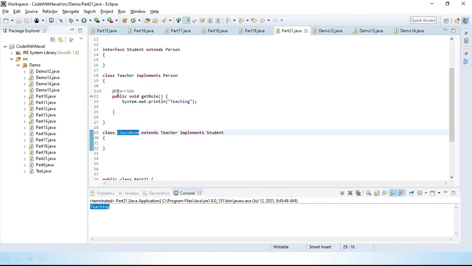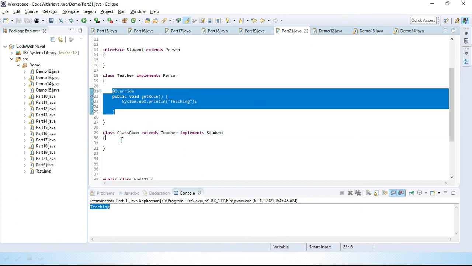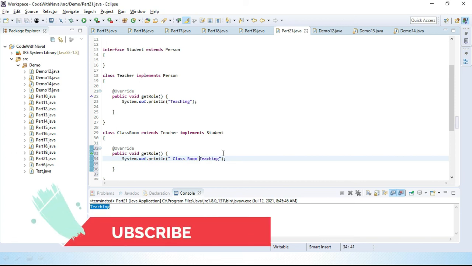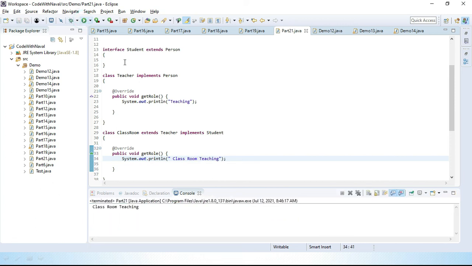If I want to override this method, I'll simply re-implement that method. I'll copy paste it and here I can give classroom teaching. Let's save this, run this. You can see we got classroom teaching.